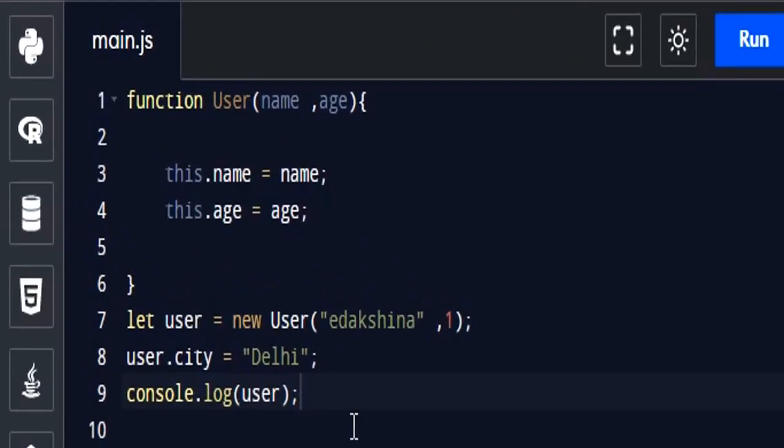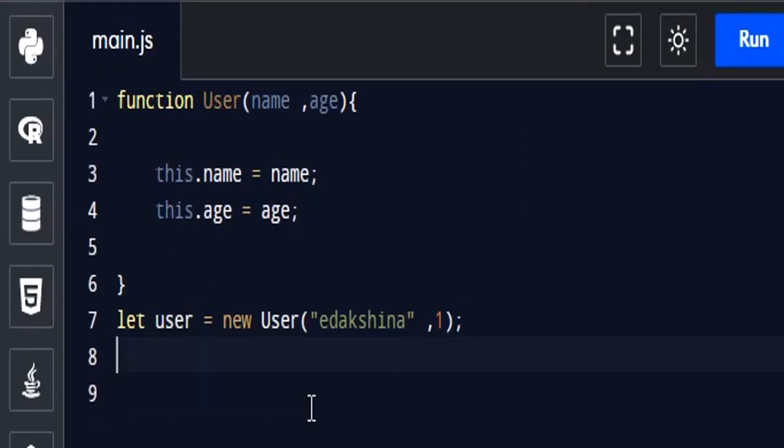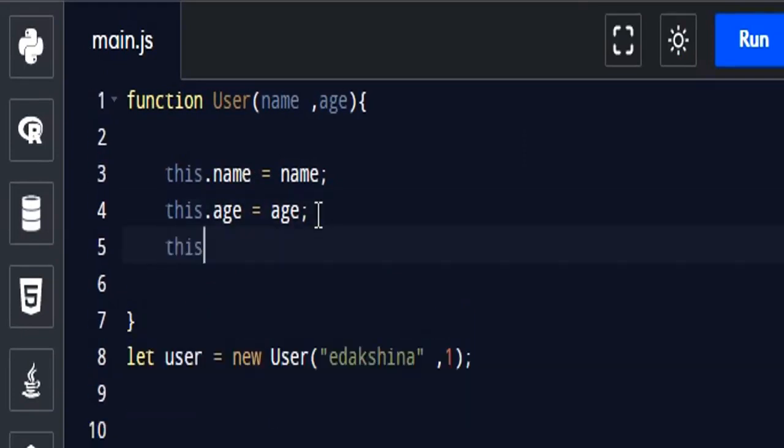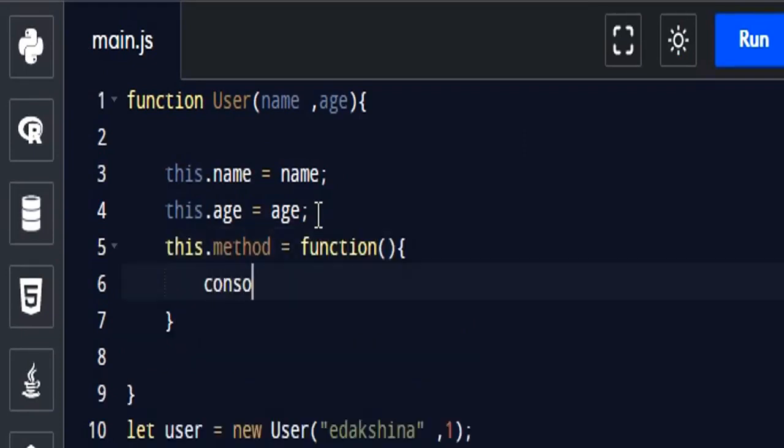Now the next is adding a method to the constructor function. We can do this in two ways. Let us see that. So simply remove this. One way is that we can write this.method equals function, console.log, and we want to print something, so hello. So with the help of this keyword we can use a method also in a constructor function.